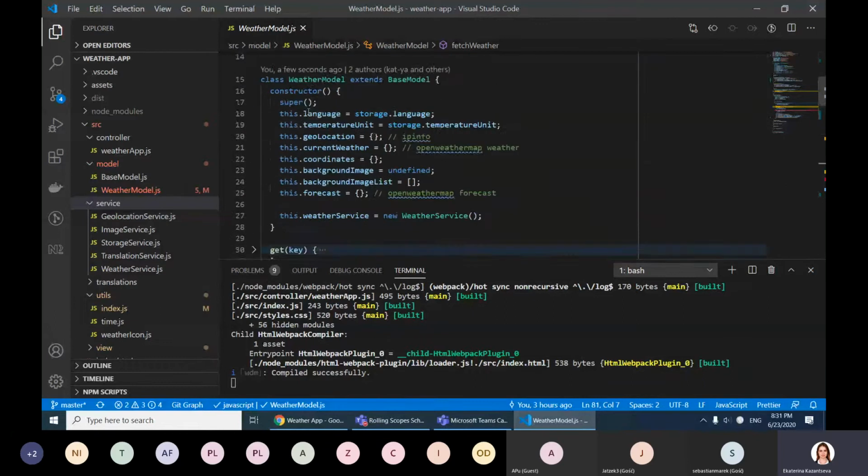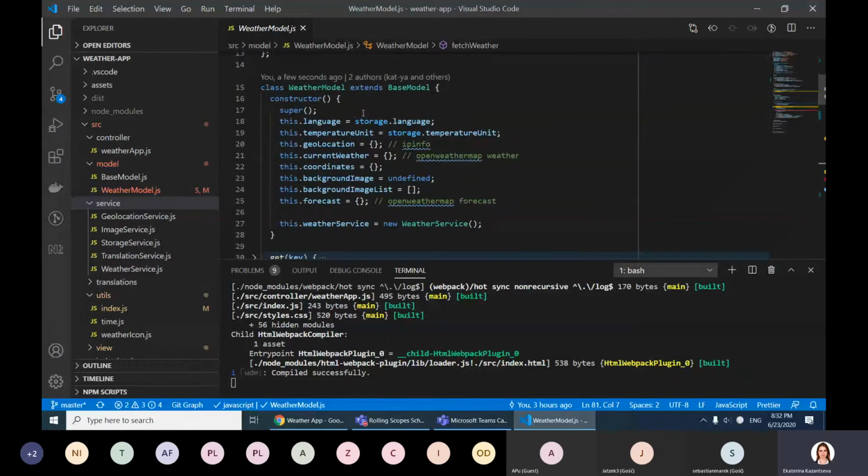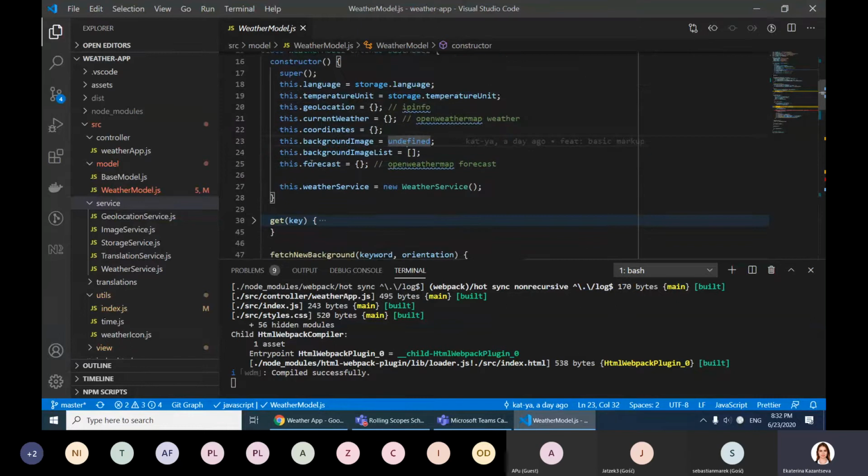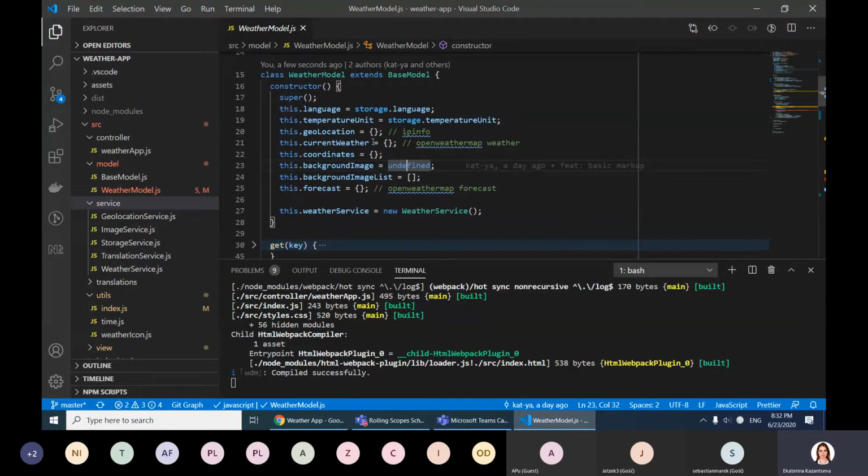Like I said about the store. So this model stores all of our data, but how does a view, which represents our DOM nodes, know when, for example, we finally have forecast or weather coming in? The way that it's going to know is because we have implemented the observer pattern.